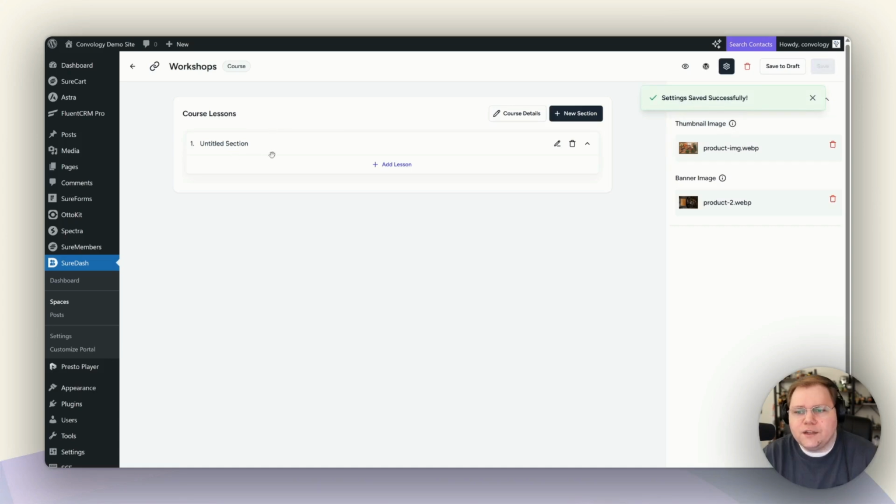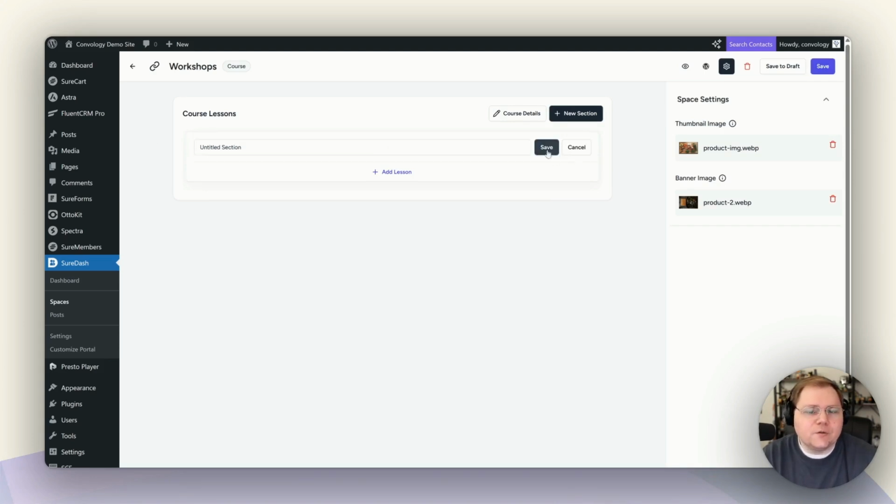And I also want to show you the editing experience here. So we have our untitled section. Think of this like a module. We can rename this. We also have this issue here. I don't know if the SureDash people see this. Like I can't click and select any text. I have to click in and delete. We'll call this module 1, getting started.